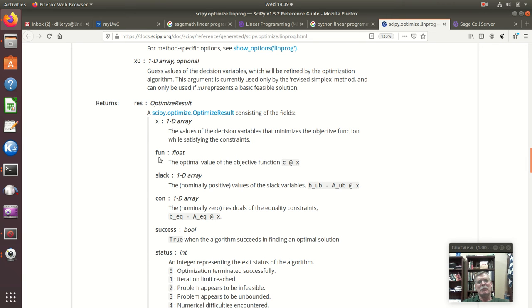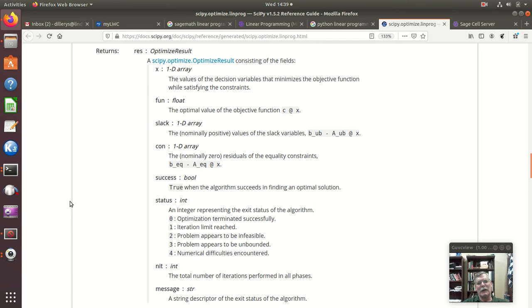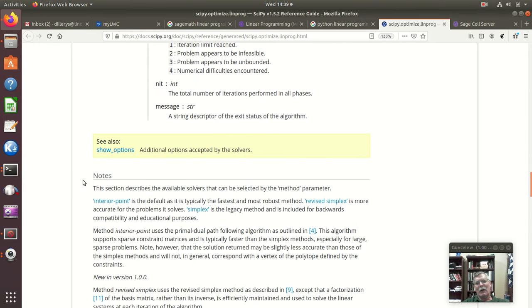It returns x, it returns the function value, slack variables. I don't know how much we'll even talk about that kind of stuff. If this was an operations research class or an optimization class only, we would get into a lot more with the linear programming, but for ours we don't have that much time, so we will kind of stick to the modeling aspects of it and not so much the algorithmic aspects of it.